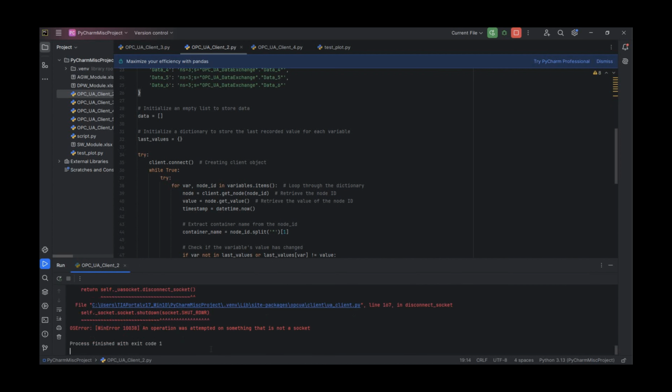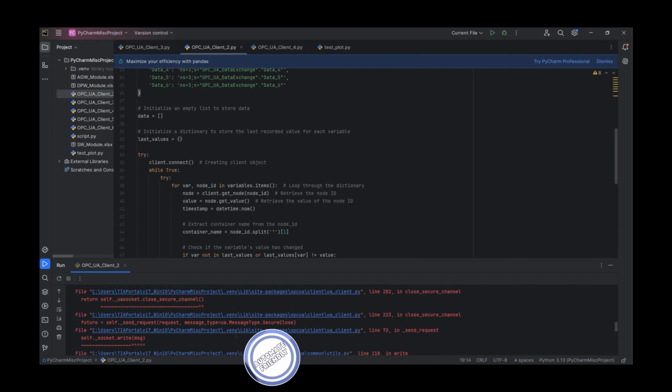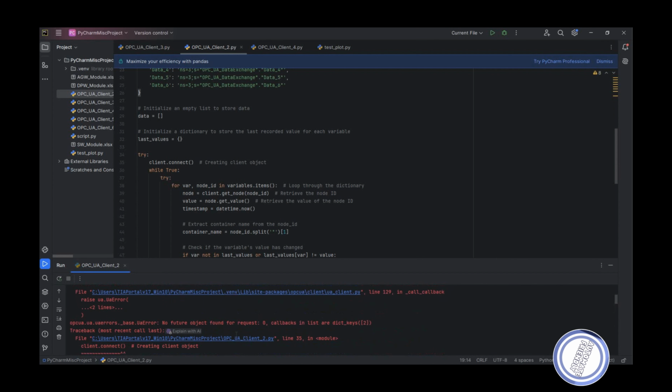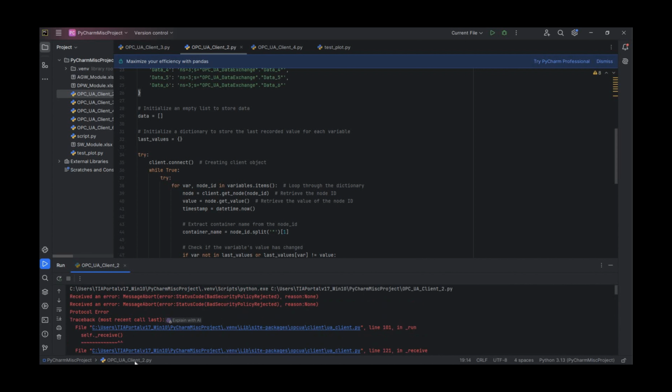Here we see that the Python script does not establish a connection to the PLC. This is because the Python script does not have a similar security policy and a certificate that is classified as trusted by the OPC UA server, which is the PLC instance in this case.